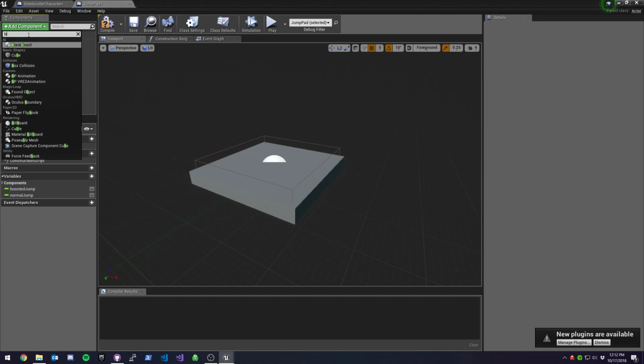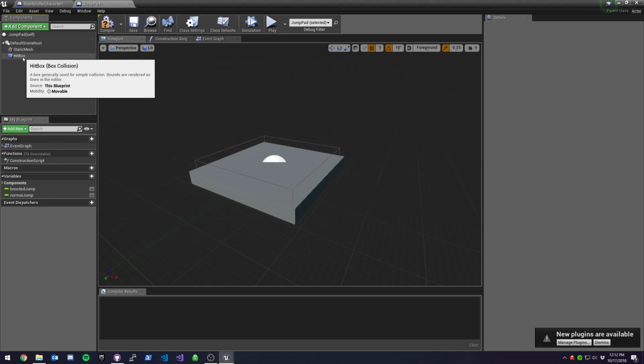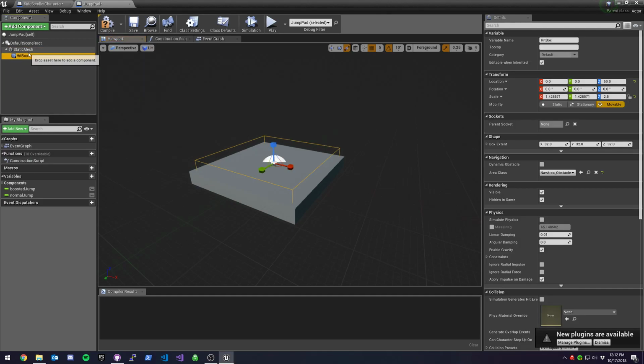So you can just add a box collision right here, and you can do the exact same thing with that. Just be careful, because if you make it rooted in the mesh, sometimes the size of the box collision can be deceiving and it won't actually tell if your actor is touching it. So I always like to keep both of them parented in the root component.